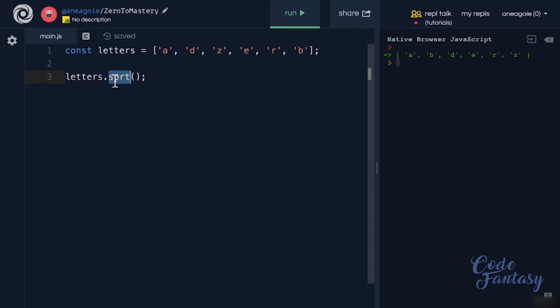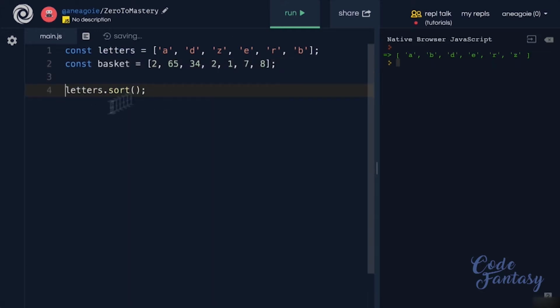Let me demonstrate this with JavaScript. Let's say we have another array here, and this array, we'll call it basket. And this basket will have, instead of letters, we'll have some numbers. We'll have 2, 65, 34, 2, 1, and let's say 7, and one more 8. Now, we saw that when we sorted the letters, everything looked good. What happens if I sort the basket here of numbers? What do you think will happen?